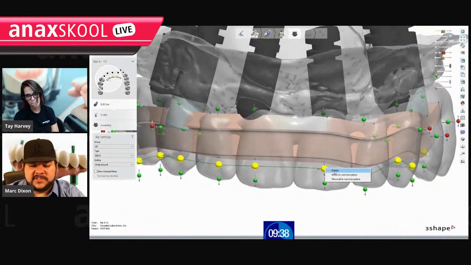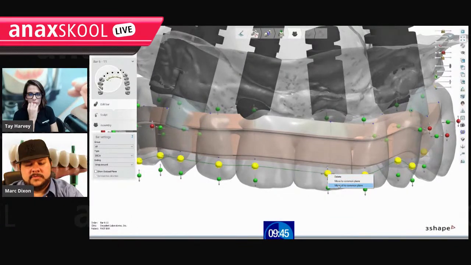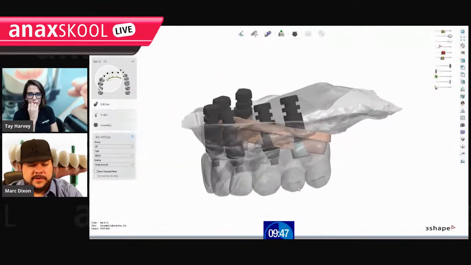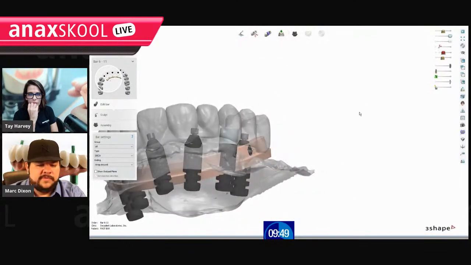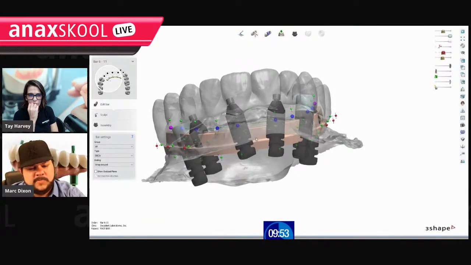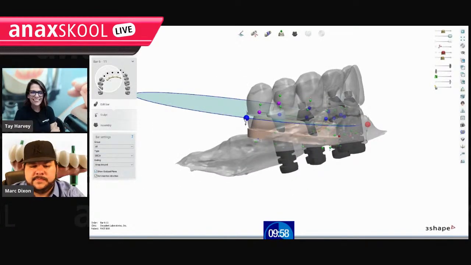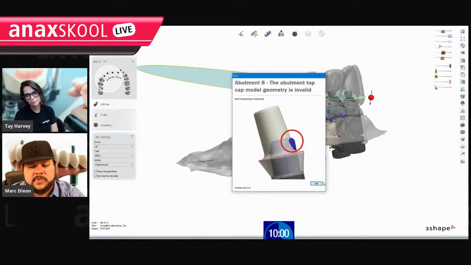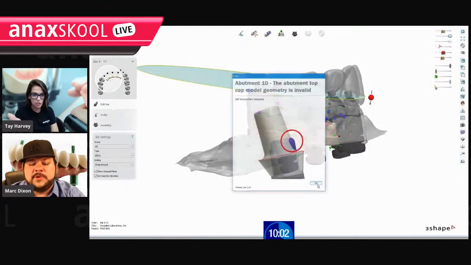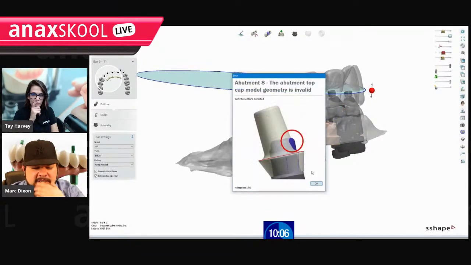So what I'm going to do real quick is move all these to a common plane. Or not. Did I just accidentally delete it? That's not what I wanted. Forget it. There's no undo. Thank you, 3Shape, for not having an undo in your bar module. 3Shape, you're not looking good right now. Well, I need this insertion axis.